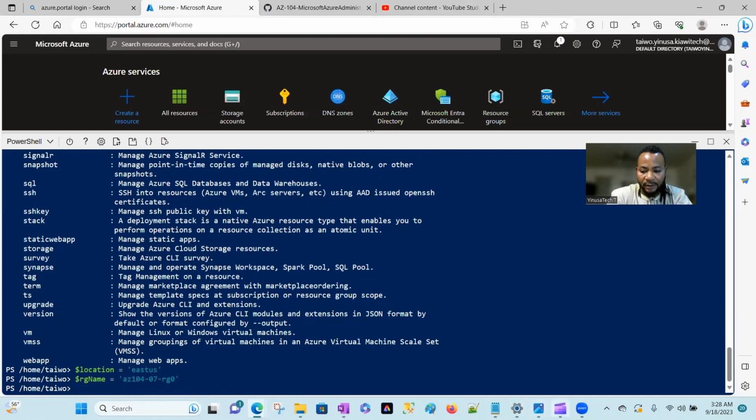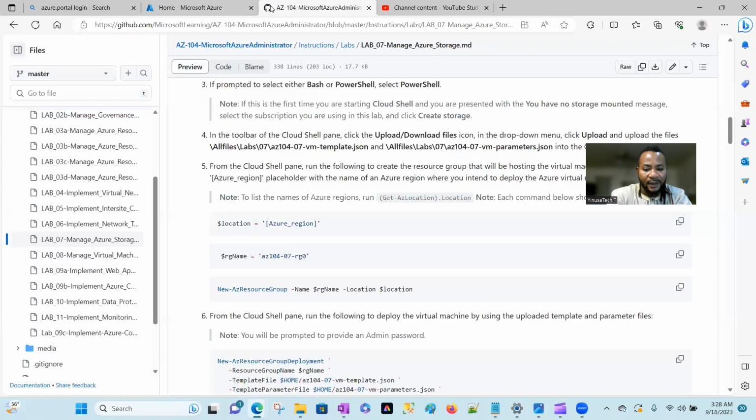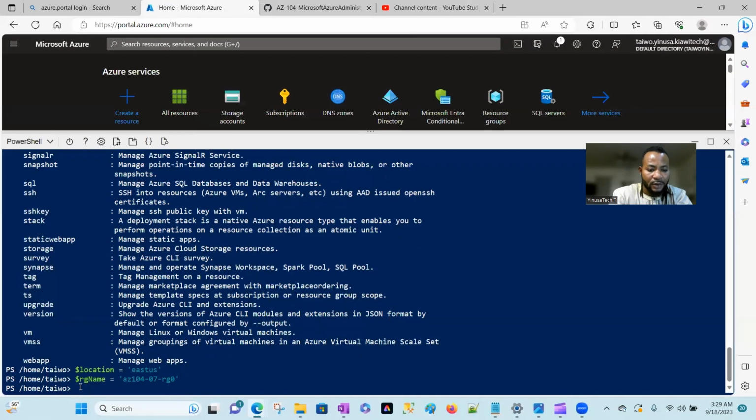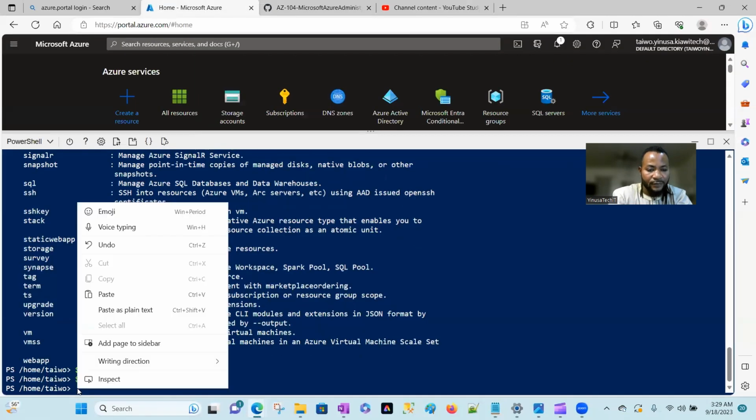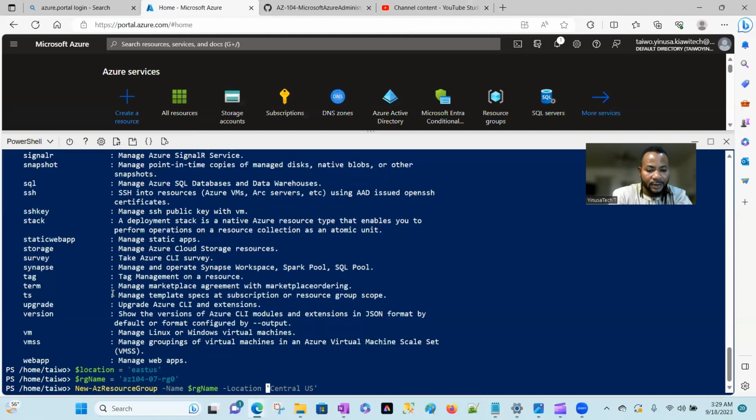Okay, let's enter it. Then after that, I start to run this, which is to confirm what we just created, right? Go ahead and put this in to confirm what we just created. Okay, enter.